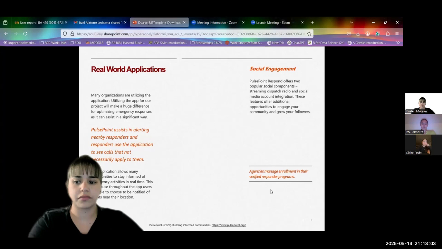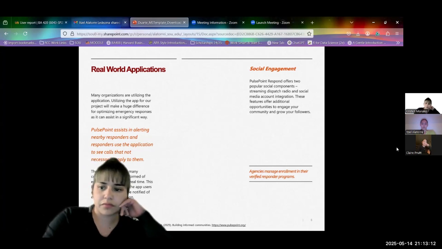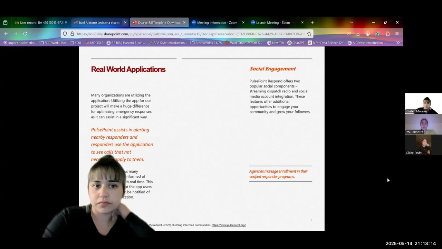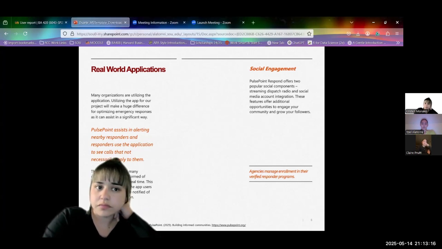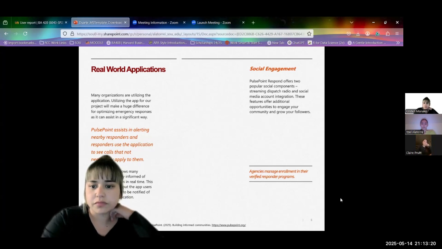Social engagement. PulsePoint Respond offers two popular social components: streaming dispatch radio, and social media account integration. These features offer additional opportunities to engage your community and grow your followers. Agencies manage enrollment in their verified responder programs.